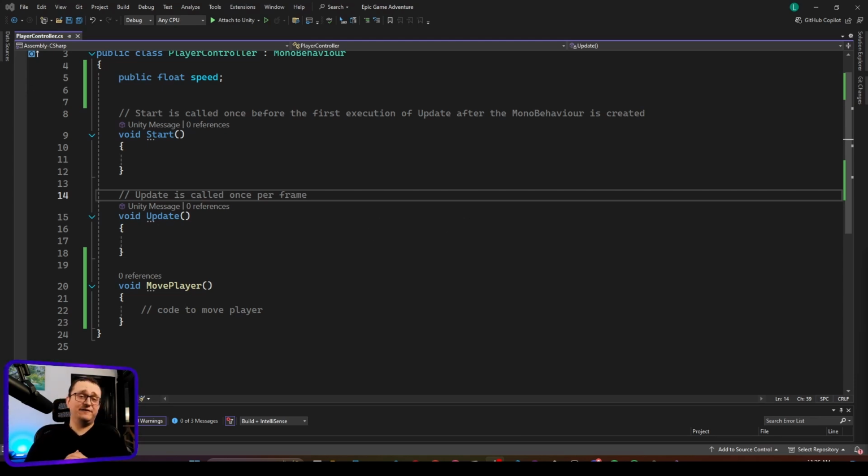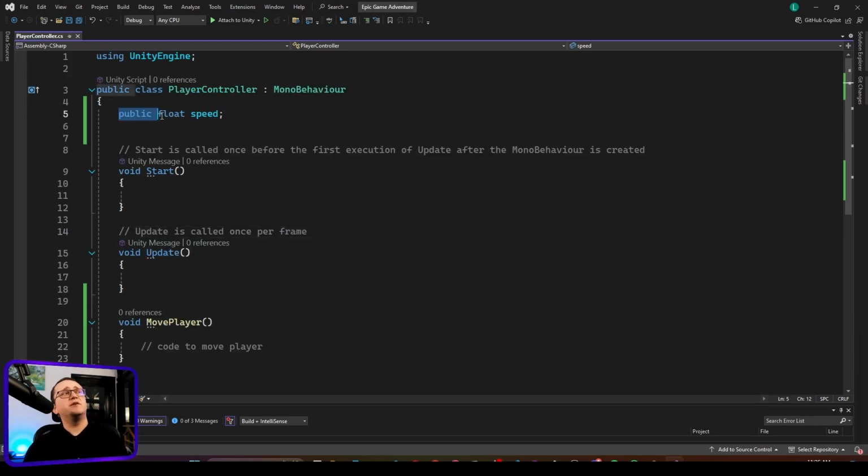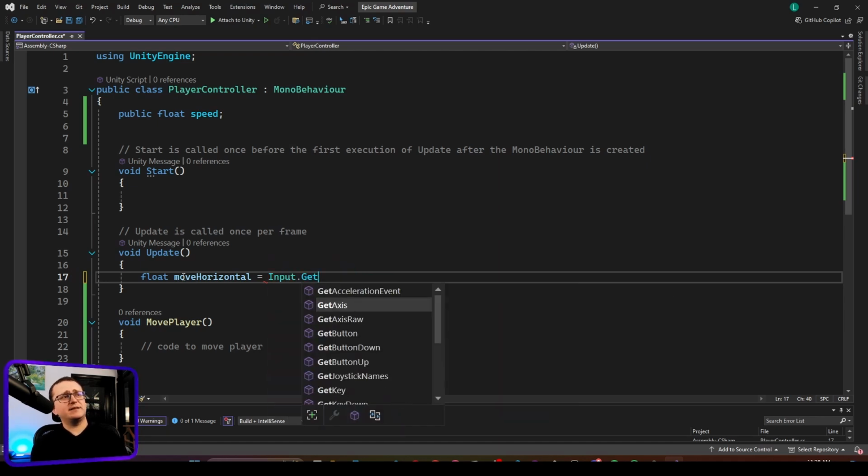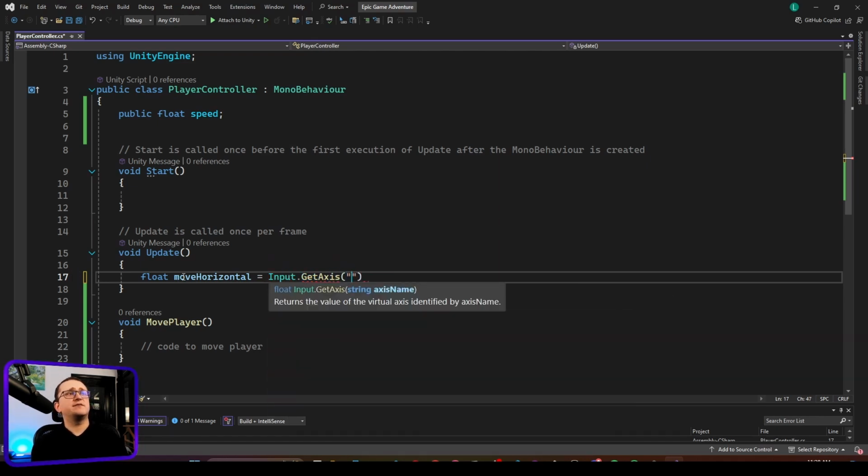Stay tuned until the end for a special debugging tip that will help you keep your code clean and efficient. Now let's start writing and attaching our script. We already declared a public variable called speed, and in the update function we'll need to read the input from our keyboard, and let's do that right now. I will say float and let's call it move horizontal equals to Input.GetAxis parentheses, and then I will write horizontal and semicolon.